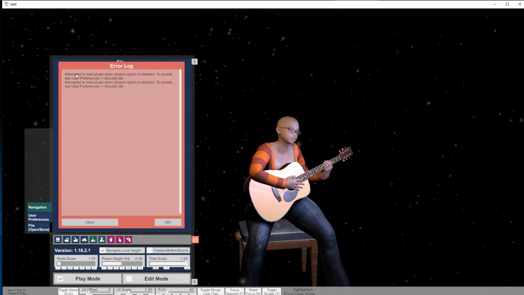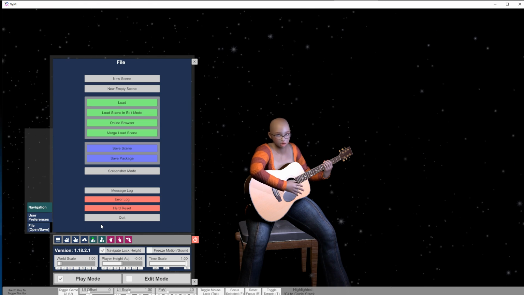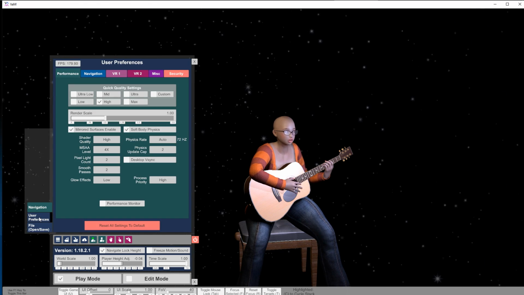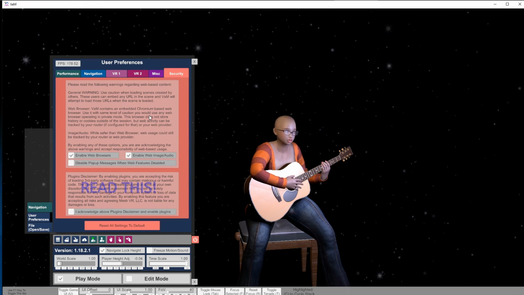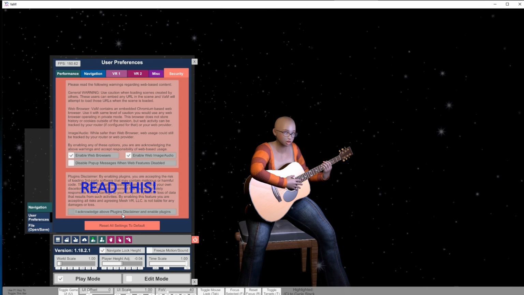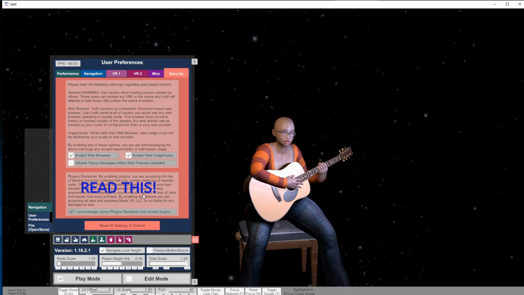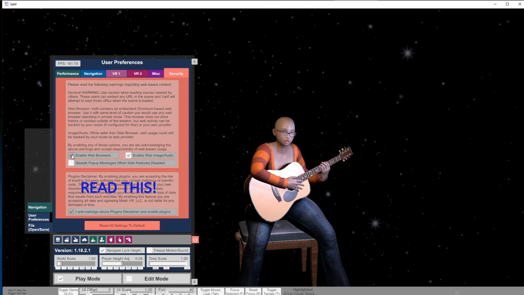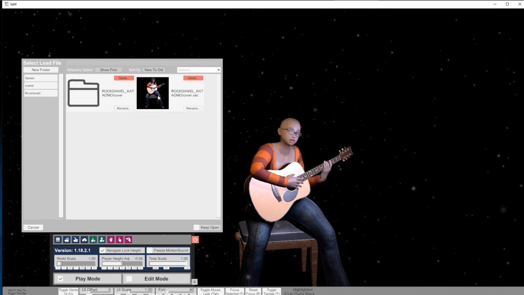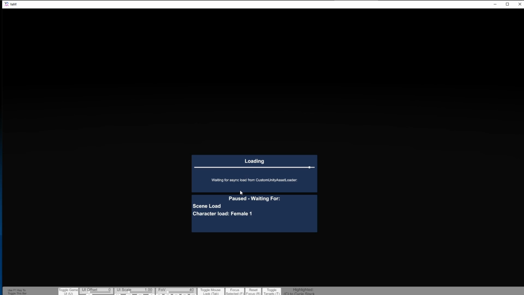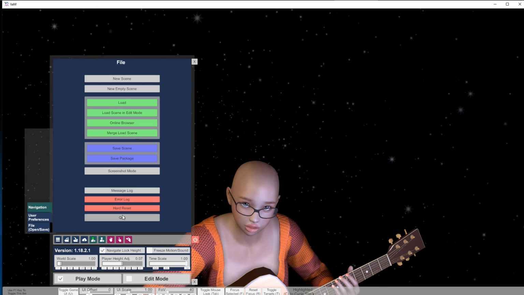Good, this problem is easy to fix. As we did a new installation, we have not yet agreed to allow plugin scripts. So we go to the user preferences and then security. Then read the warning message and accept if you want to do so. I personally do not use the internal browser, so I deactivate it here. Reloading the scene. And no more error messages.